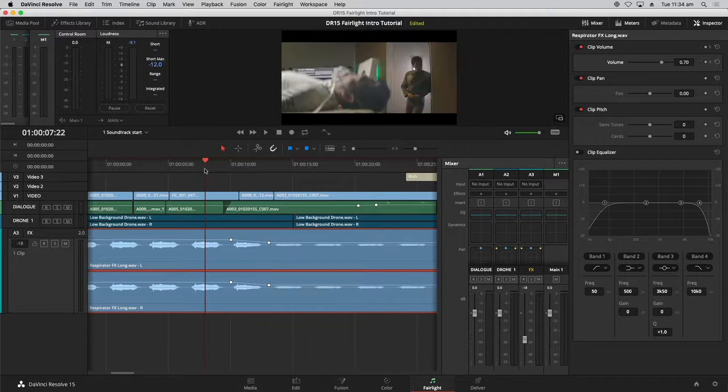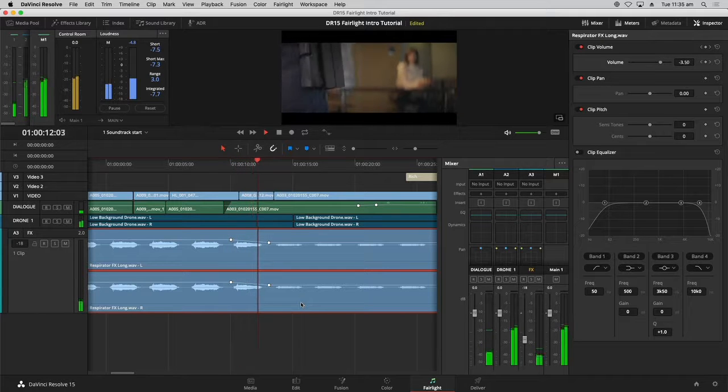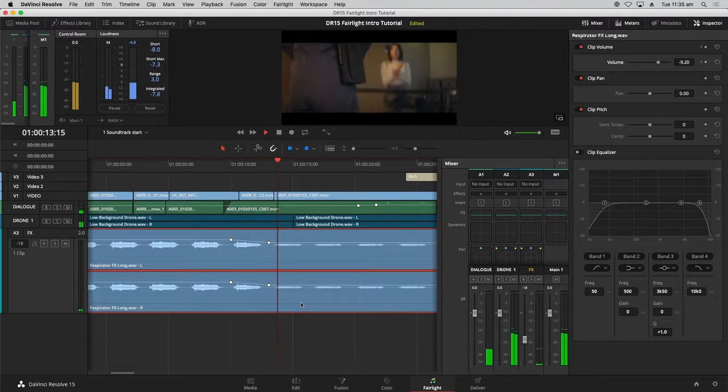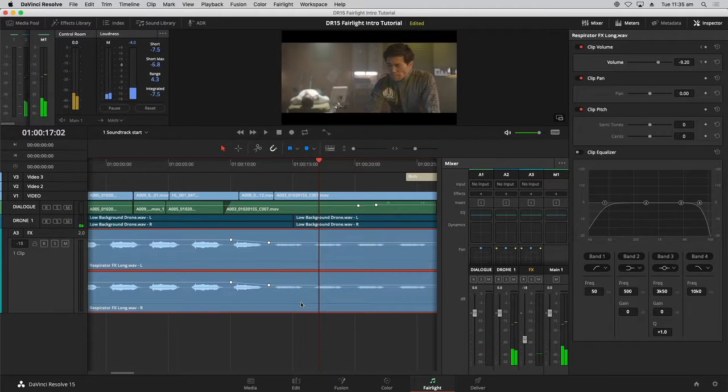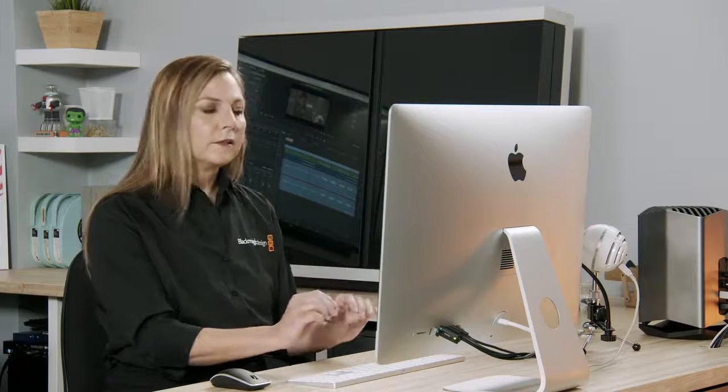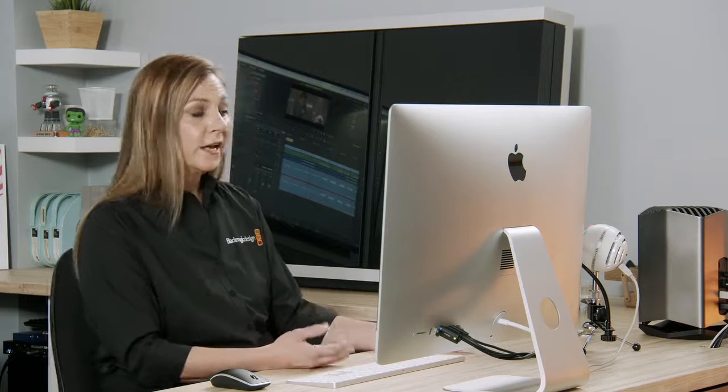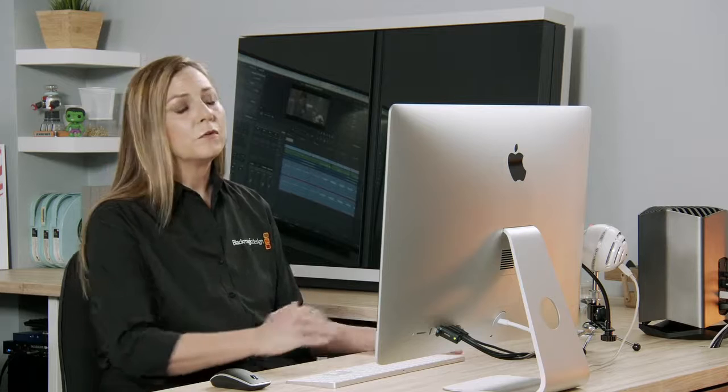So let's play this back. I'm going to move my playhead right about here and just play this little section. And there you go. So here you can hear that it's clearly still in the room, but now we've lowered that level. So we accomplished what the editor had done with the fade, but we didn't remove it completely, and now it's still working as part of the scene.